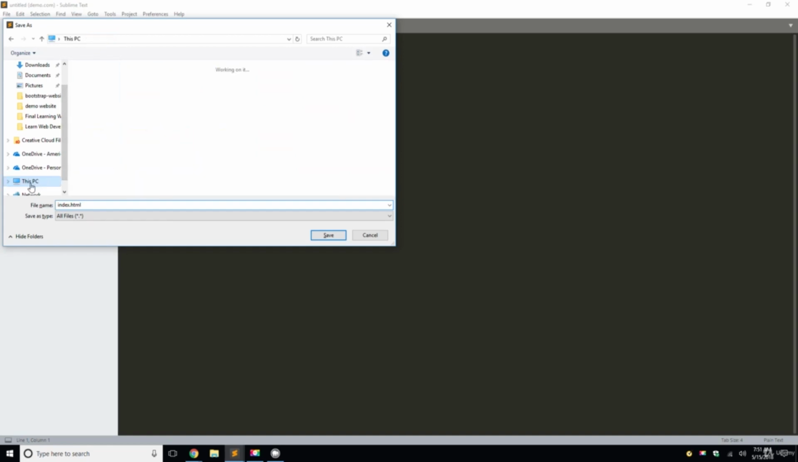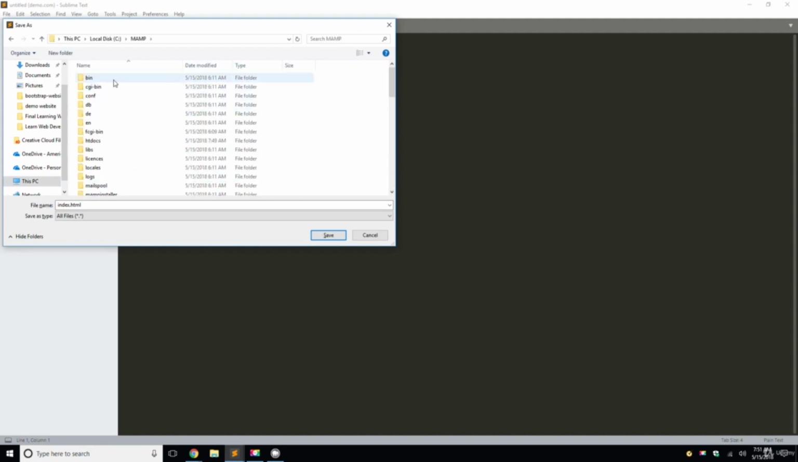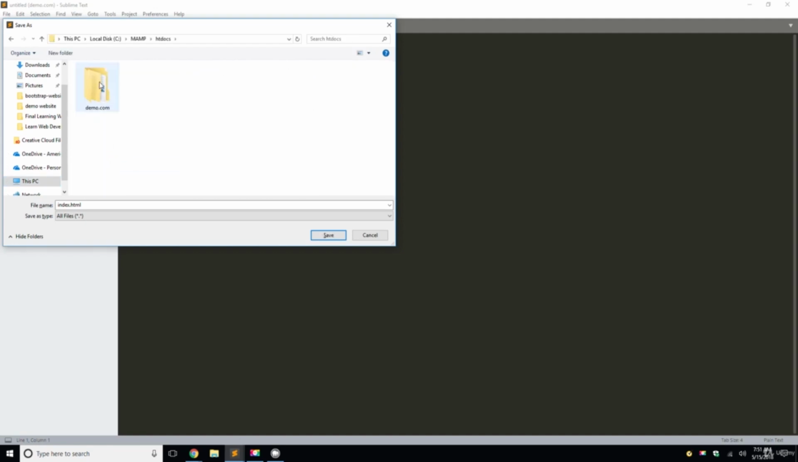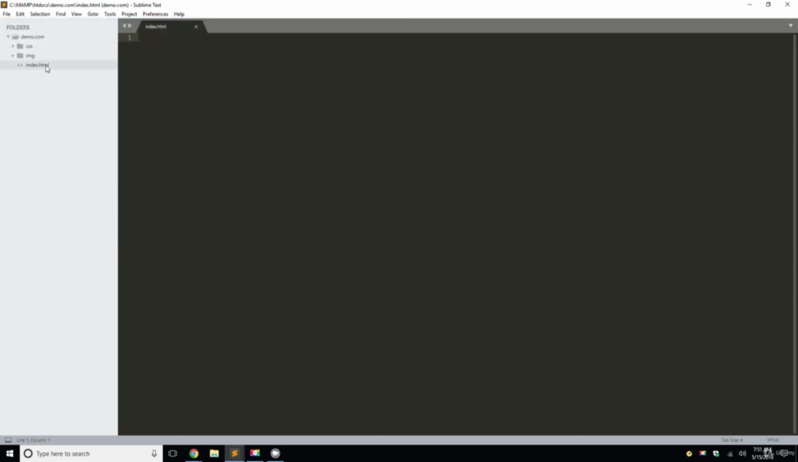We're going to click this PC, local disk C, MAMP, htdocs, demo.com. Now hit save. Okay. So what we did was we saved it in here, and now what we're going to do from now on is we're just going to right click here and make a new file, make a new folder, that kind of thing.